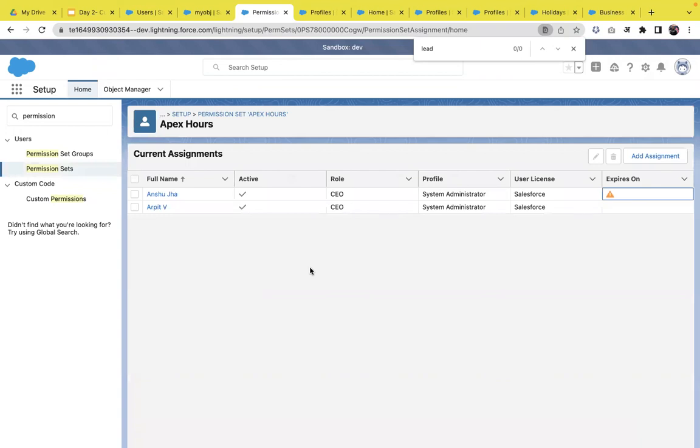What happens if we have a profile and a permission set both? When we assign a permission set to a particular user, whatever access they have with the help of their profile will remain, and the additional access which we give in the permission set, they will also get. This was one way we were able to assign the permission set to users.